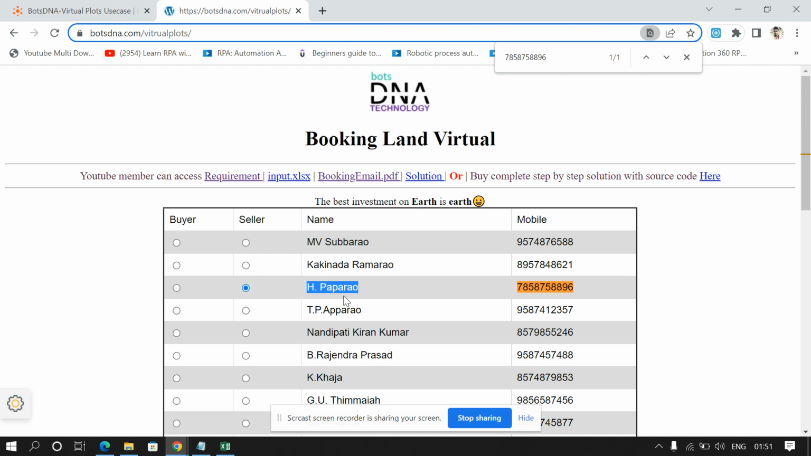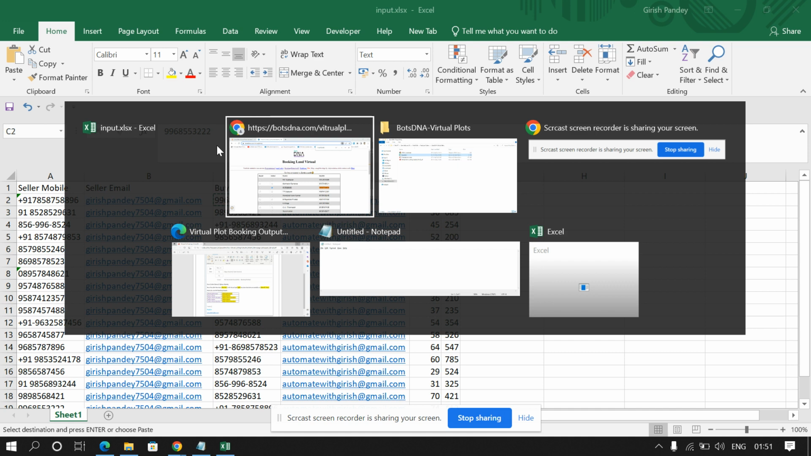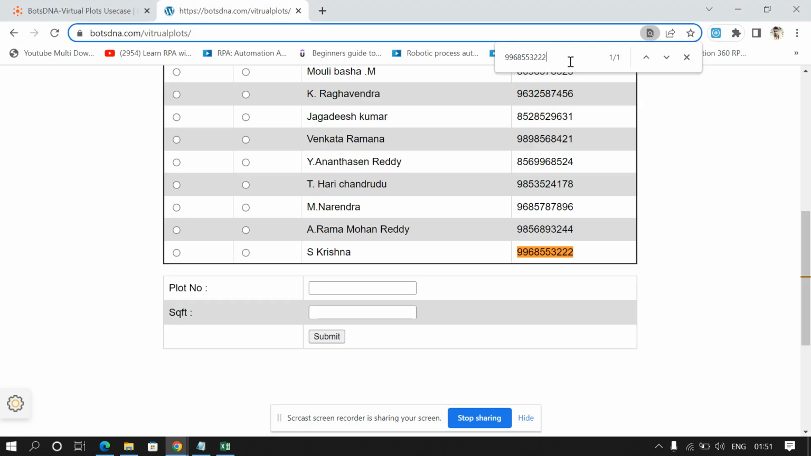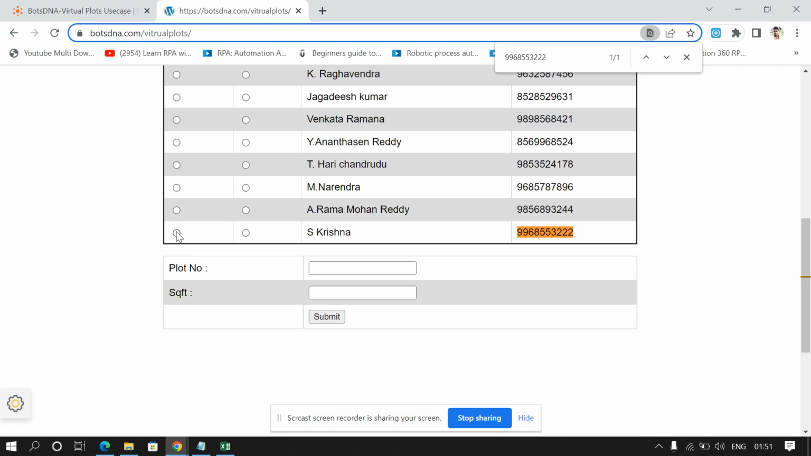Same I have to do for buyer mobile also. Here the name is correct. So I'll copy the name, copy the mobile number, and I'll again search this mobile. So I found this mobile number here. This is the buyer mobile number. So I'll select the buyer radio button here, and I'll again store this name inside a buyer name variable.